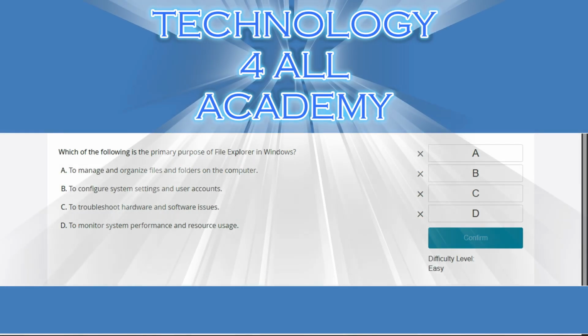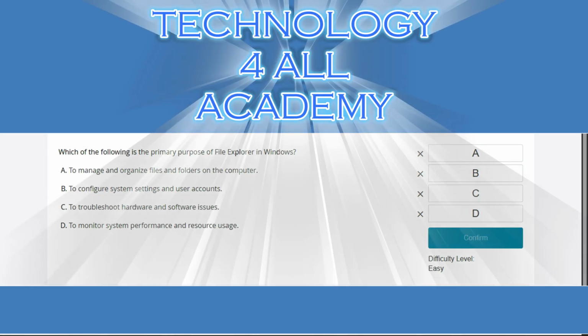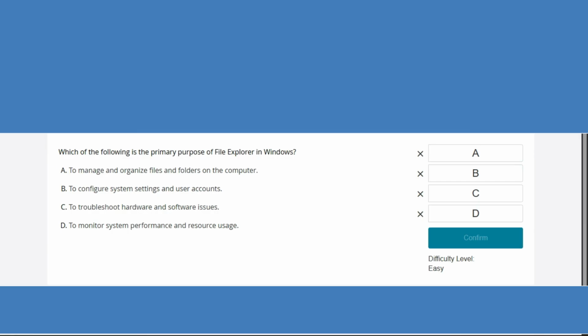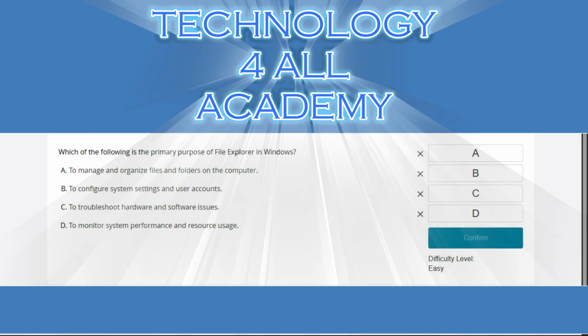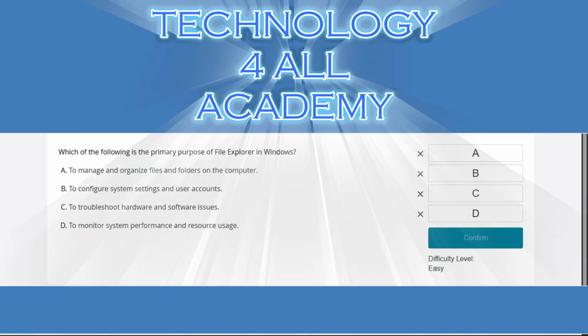The first question says, which of the following is the primary purpose of File Explorer in Windows? A. To manage and organize files and folders on the computer. B. To configure system settings and user accounts. C. To troubleshoot hardware and software issues. And D. To monitor system performance and resource usage.